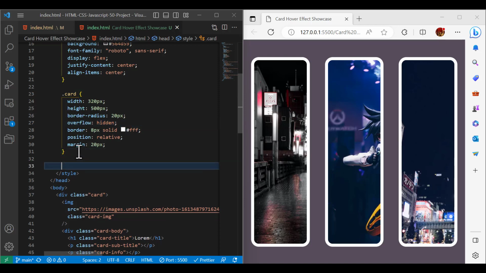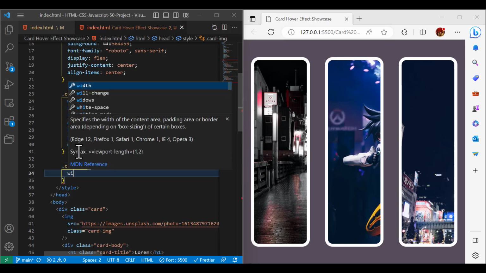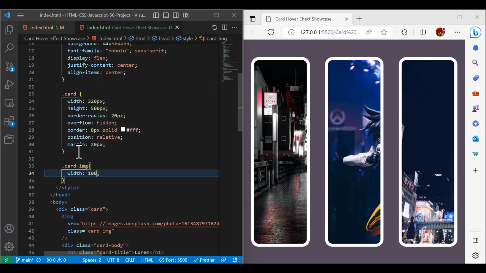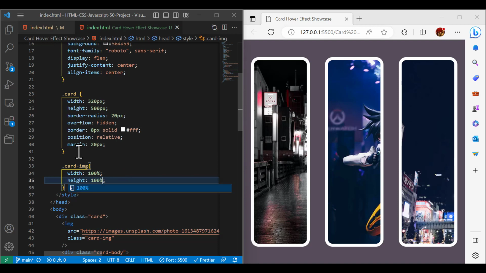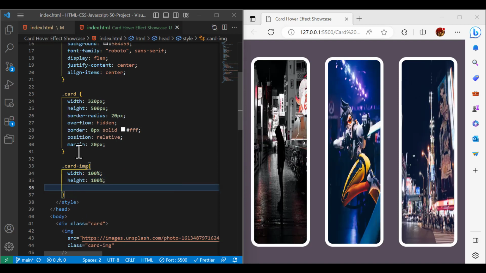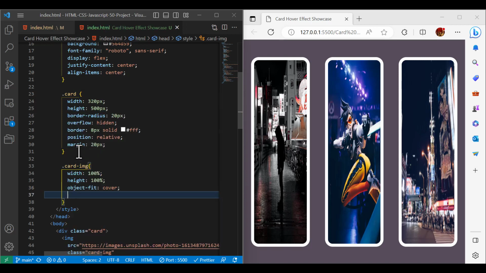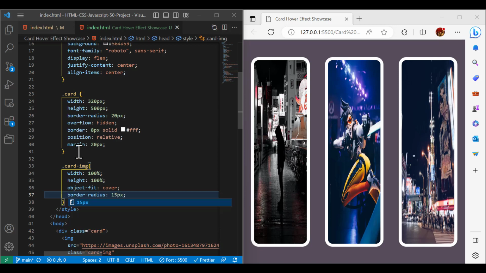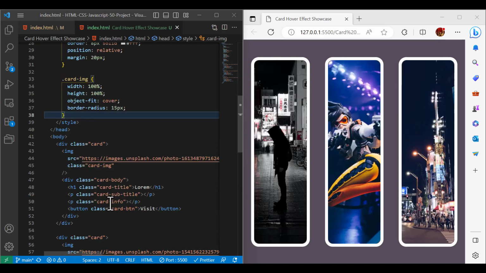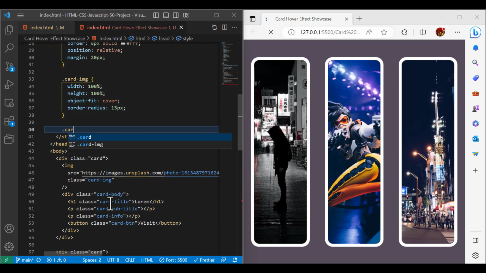Now let's give style to our card images. So I will type card-img, and in here I will set the width to 100%. The height also should be 100%. Set the object-fit to cover, and border radius of 15 pixels. Our images are done.